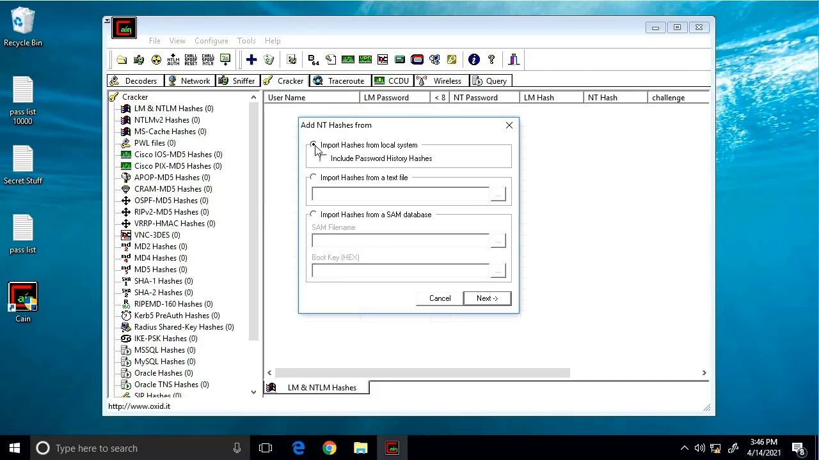Here, under Add NT Hashes, we can add hashes from our local system. We can also check this box to include password history hashes, so that if users are required to change their password every 30 or 45 days, previous password hashes are included during the import.